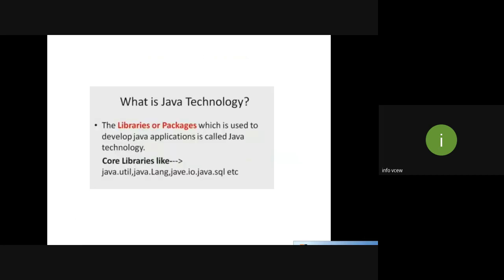So what is next one is what is Java technology? Java technology, it is a combination of libraries or packages. In case of C, what we will call? So in C, we call header files: hash include stdio.h, hash include conio.h. That is header files. In case of Java, you will call libraries or packages, not header files. Can you clear about this?